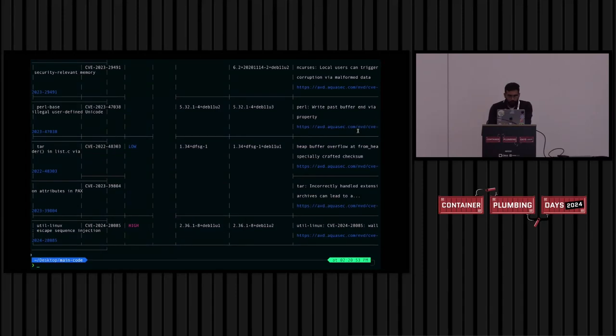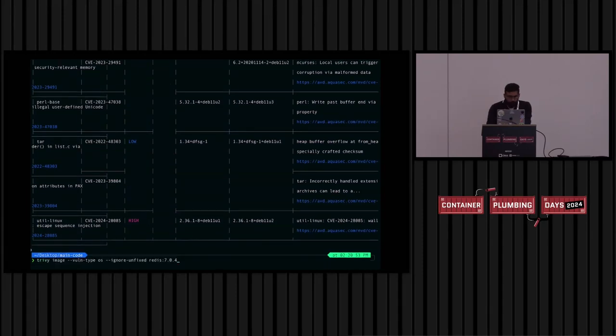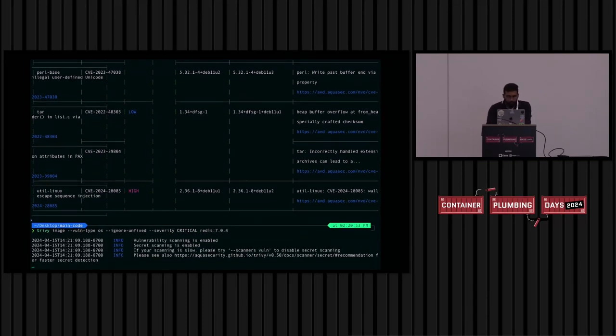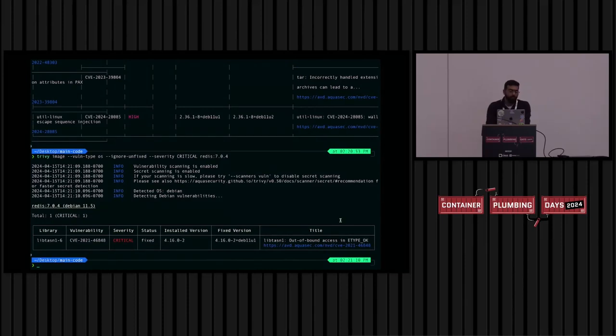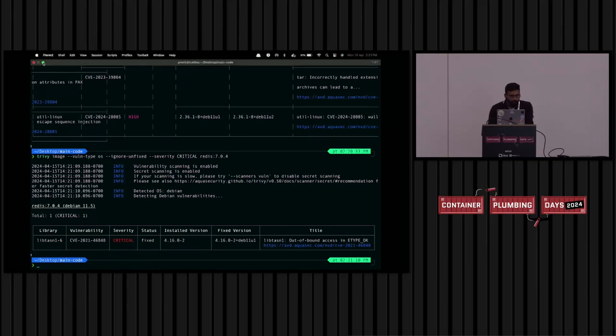So it has returned a lot of things, but I want to again go for critical or high ones. I will pass the flag again, severity, critical. And here you can see there is just one vulnerability at the OS level, that is CVE-2021-4684-8. If you want to dig deep, you can go and Google it, but I'm not going to do that.